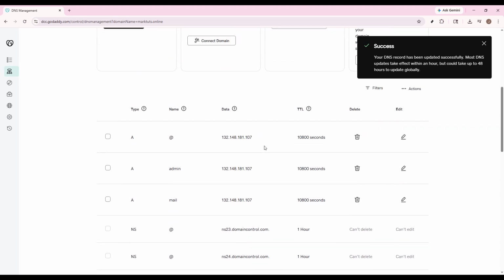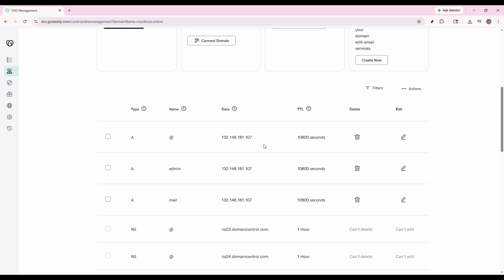And that's it. You've now parked your domain in GoDaddy. It's a simple process once you know where to go, and it can save you a lot of time if you're setting up a domain for future use.